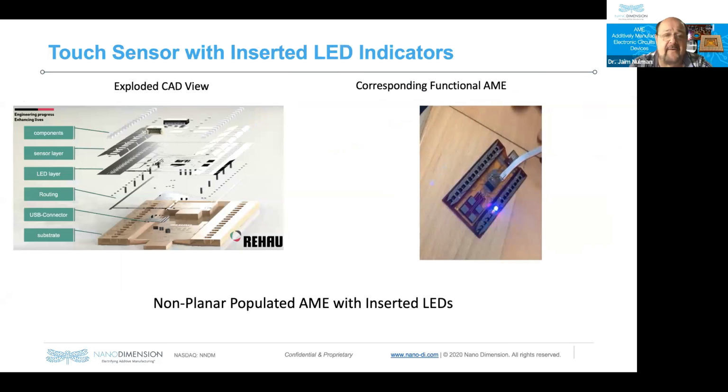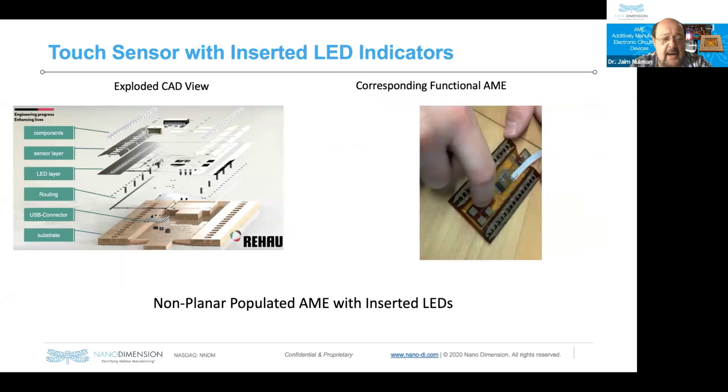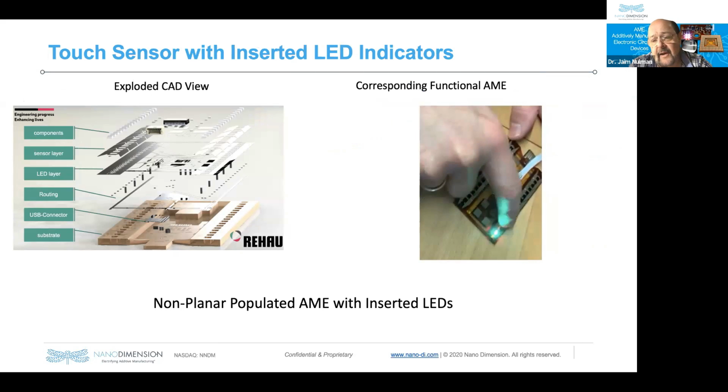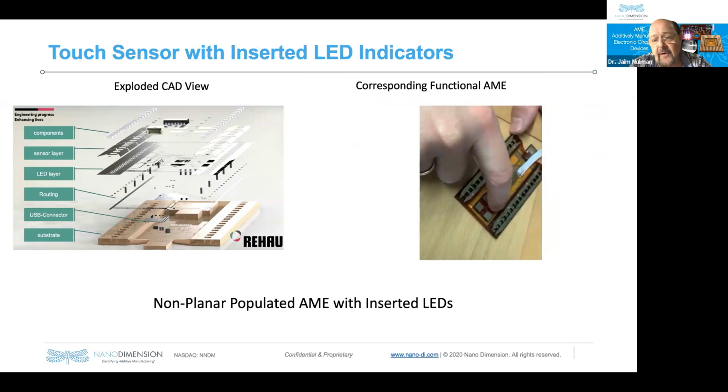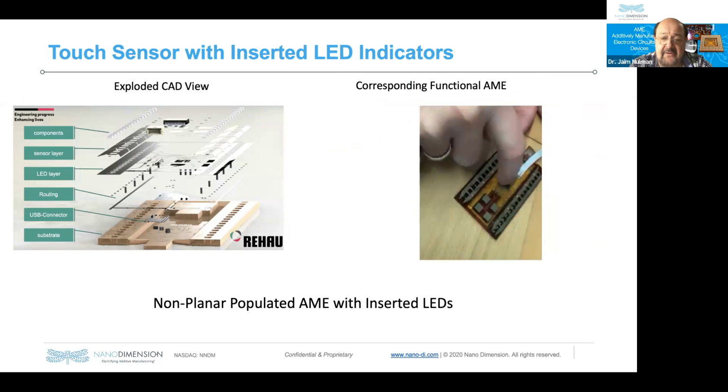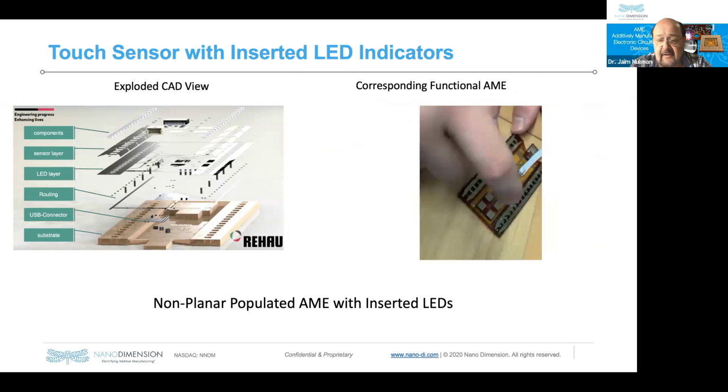Another example is this thing done by Rehau in Germany, where they created a sensor and switch for controlling furniture lighting, where basically by touching one of the sensors, you select the color of the LEDs or the lighting that they're going to be using, as well as, with the scale there, by touching, the intensity of the light that is going to be turning on and off.